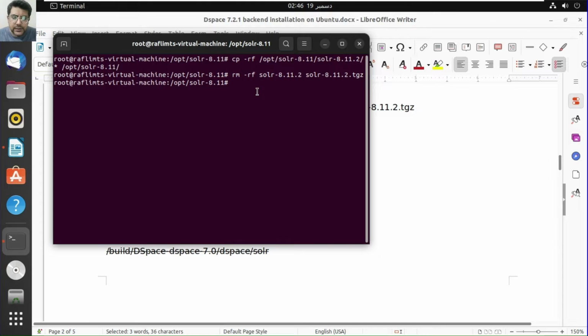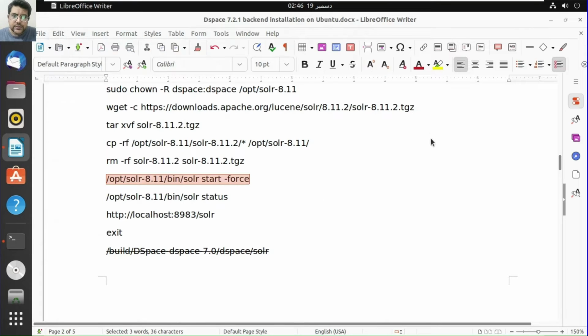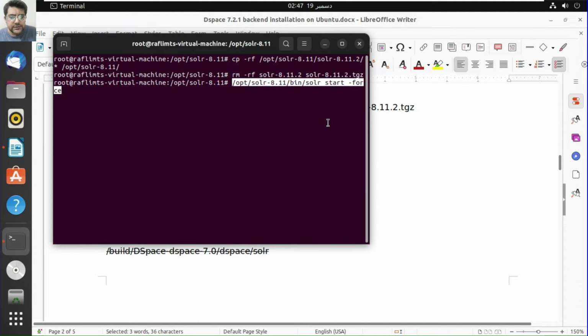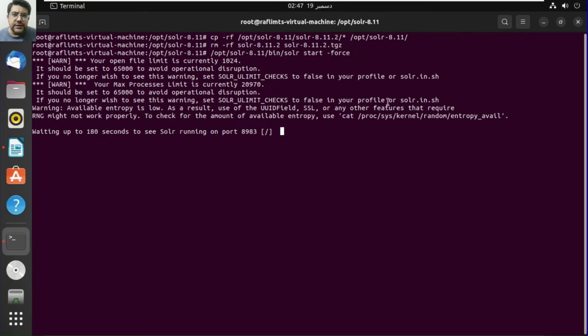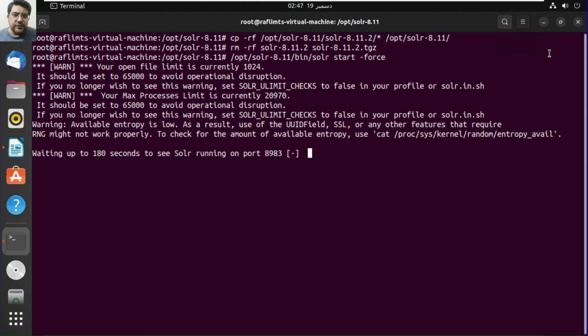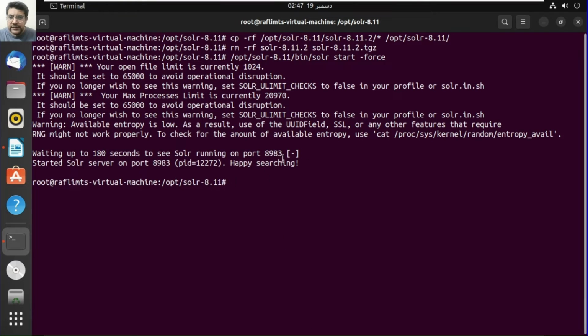Let us start Solr. Copy, paste here, and there. Starting Solr, you can see this. Let me zoom for your convenience. Solr will start on port 8983. You can see this, it has started.